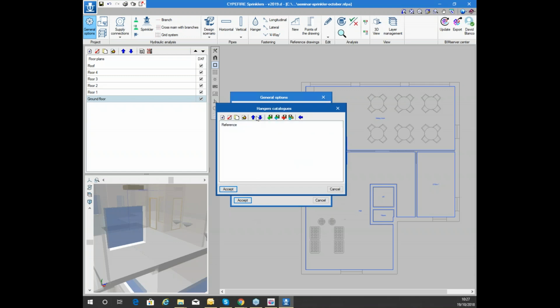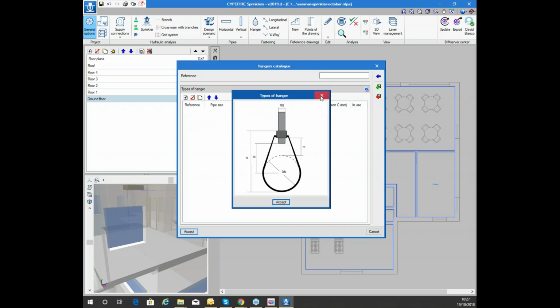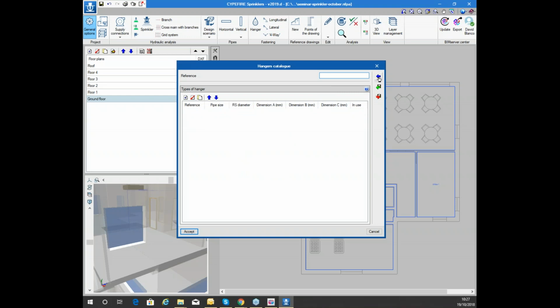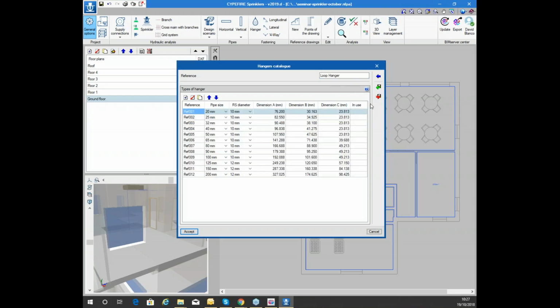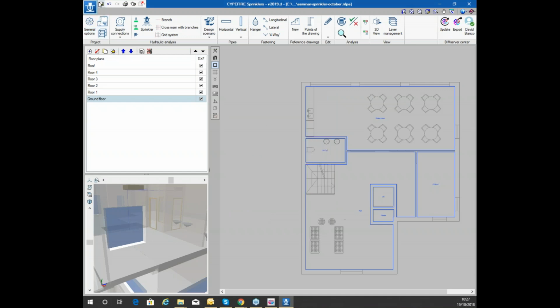Okay. So for hangers, the same. You can create your hangers manually with your own dimensions, your own elements. These are the dimensions, the values demanded by the software, or you can import from a predefined library. Okay, so these are the loop hangers we are going to provide in the software. And finally, if you are going to provide a seismic analysis, you can create the braces and the fasteners. Okay, so let's accept here. So the libraries are already configured. So let's move on and then let's pass to the hydraulic design.